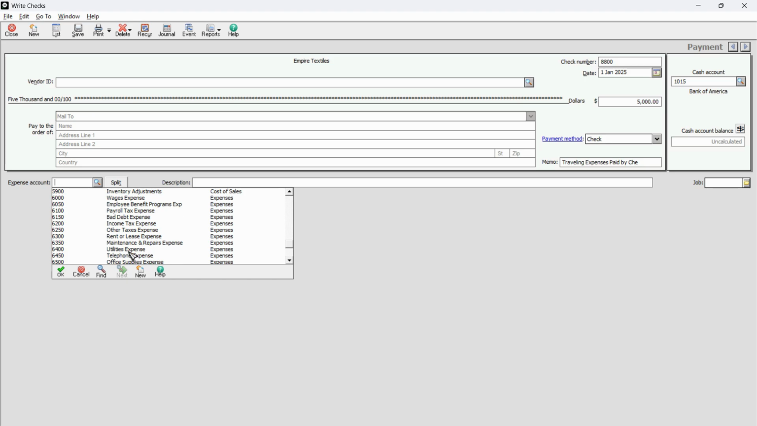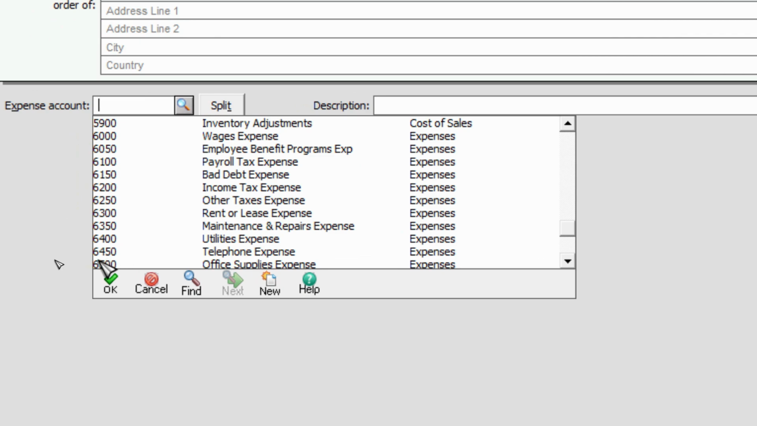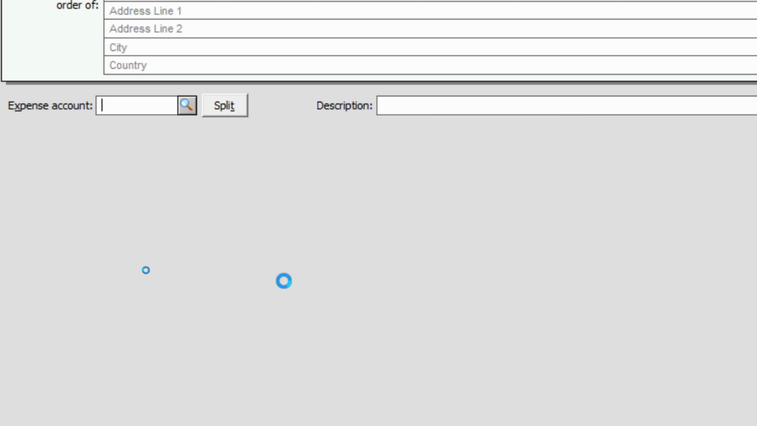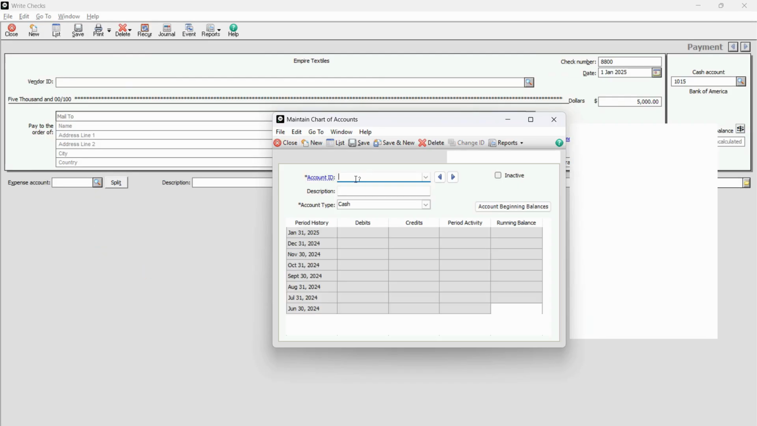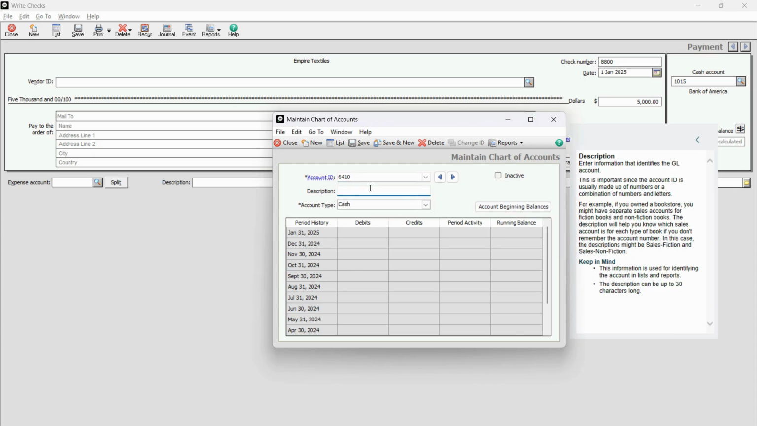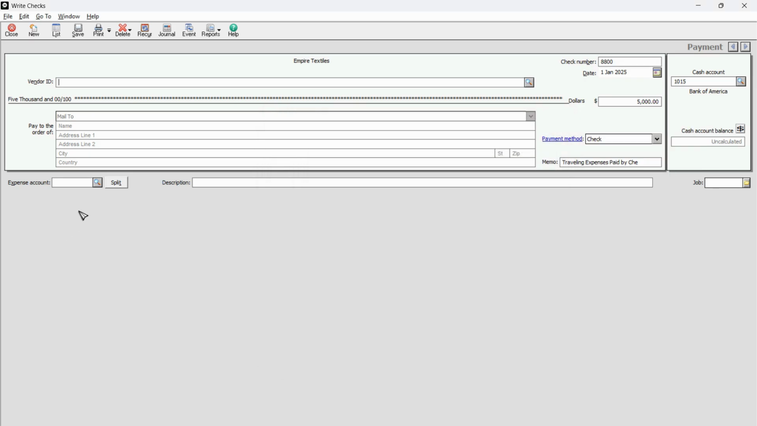By default, we don't have the traveling expenses option. So what we can do is 6,400, and then after that is 6,450, then 6,500. So we can make it 6,410, let's say. Click on new, create a new account 6,410. We have already checked the availability of the ledger. So this is traveling expenses. Select the expense account. This one is it. Click save, close out of here.